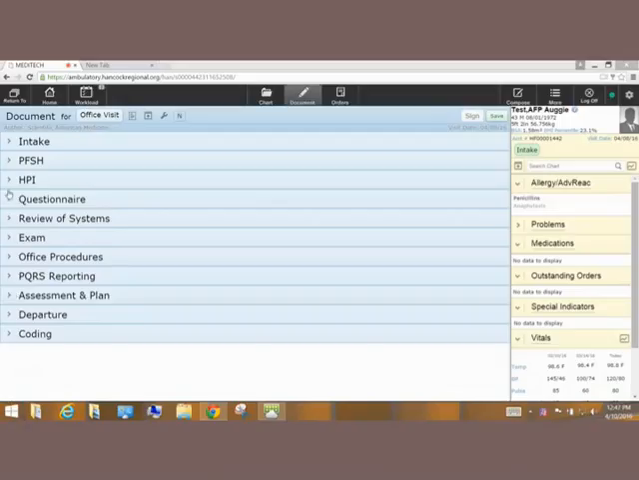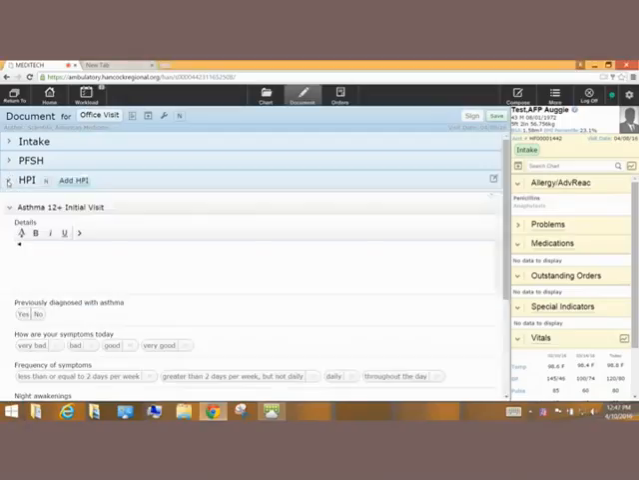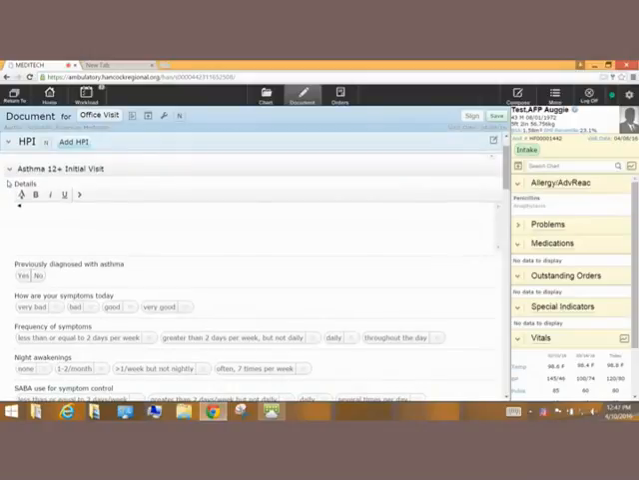Next up we have our HPI section here. Now, because our reason for a visit was asthma, the system has added already this asthma 12 plus initial visit. So it's the first time we're seeing them. So we're going to get this HPI.